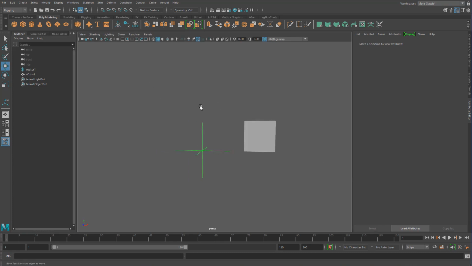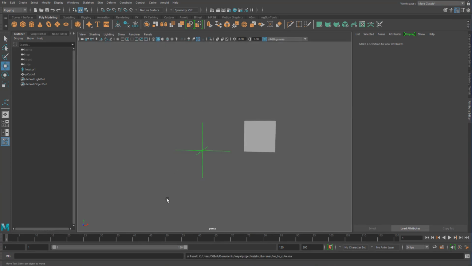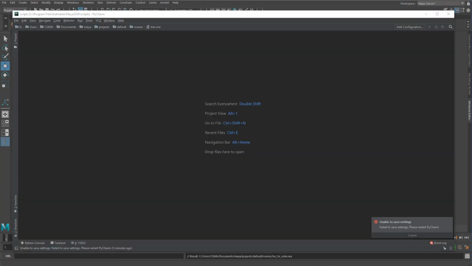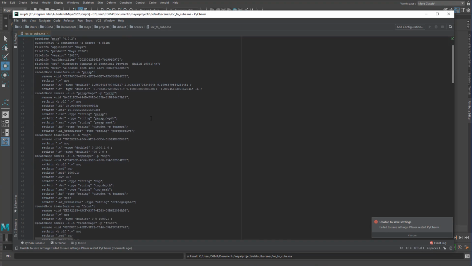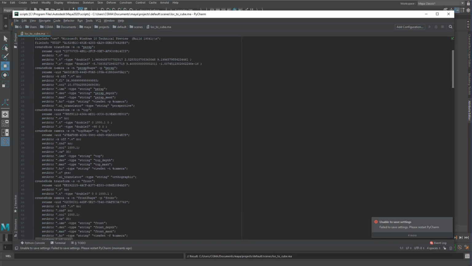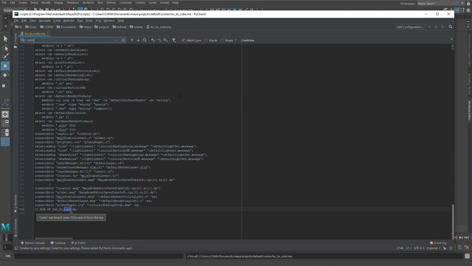Now, let's just save this out as block to cube. And let's open this up in PyCharm again. As I mentioned, you can see we've got all of these create lines here, but let's just search immediately for our cube. Oh, sorry, I've got match case on. That's why I couldn't find it.